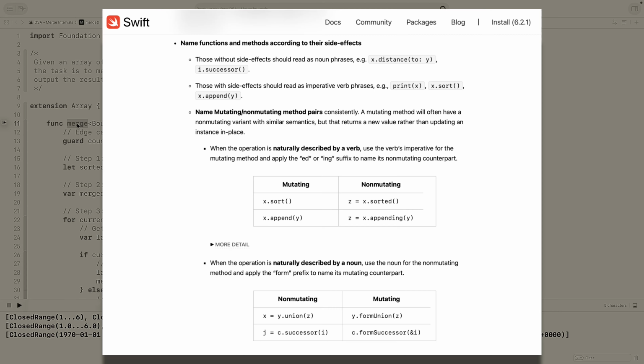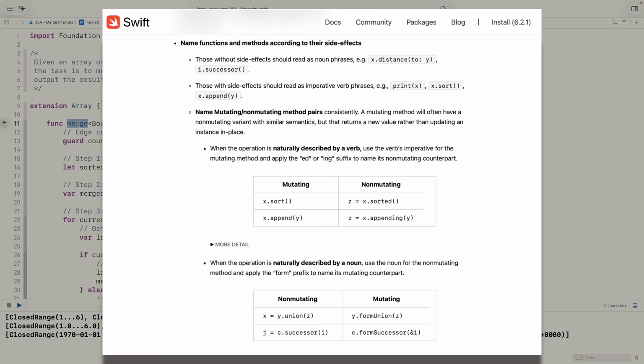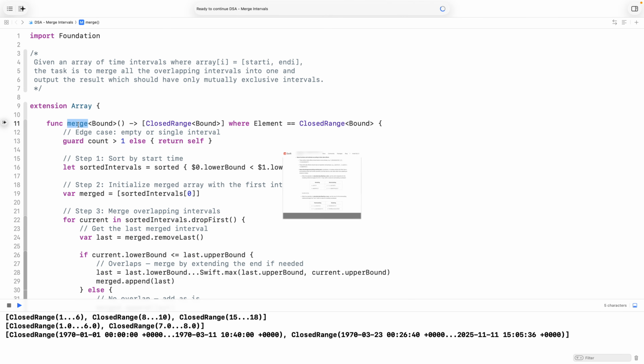When the operation is naturally described by a verb, which it is here, the verb is to merge, use the verb's imperative for the mutating method and apply the ed or ing suffix to name its non-mutating counterpart. So in other words, we should call this function merge, which is the imperative of the verb, when we're mutating. But because we're not mutating, this function should technically be called merged.